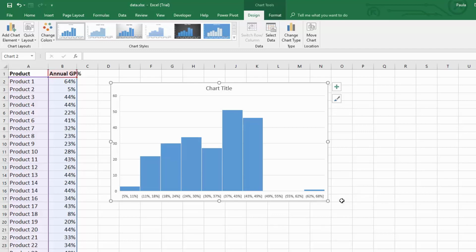Now, what does it mean to be skewed to the left? Well, that means the long tail of the curve is moving over towards the left of the chart. So it's negatively skewed. And when something is negatively skewed, then the mean is typically less than the median.